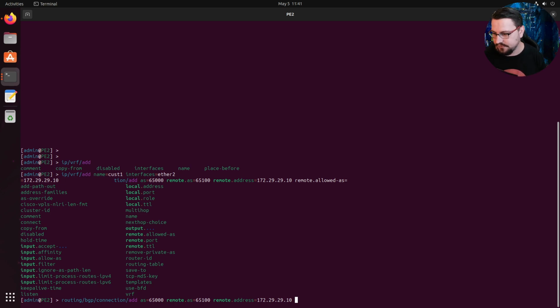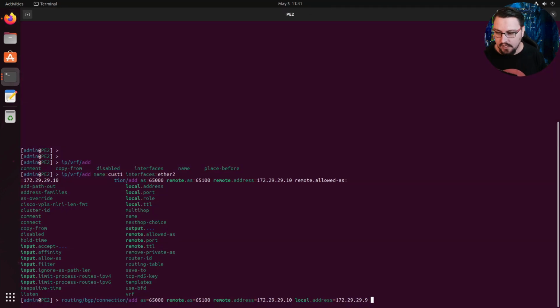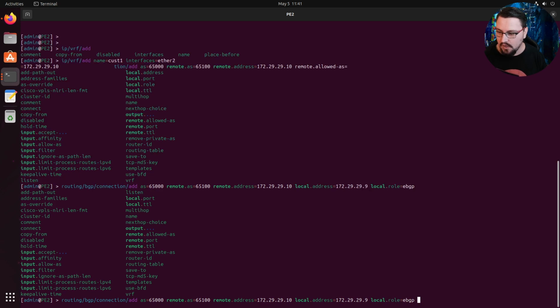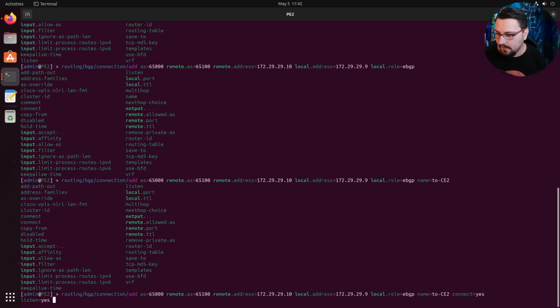What else I need is also to just maybe set my local address. And this will be my actual IP here. So 172.29.29.9, which is the IP address of provider edge 2 on its Ether2 interface. And then I can set my local.role to eBGP. I can set my name as 2CE2. I'll do a connect yes. I'll do a listen yes. I will set my routing table as cust1, and I'll also set the VRF as cust1.